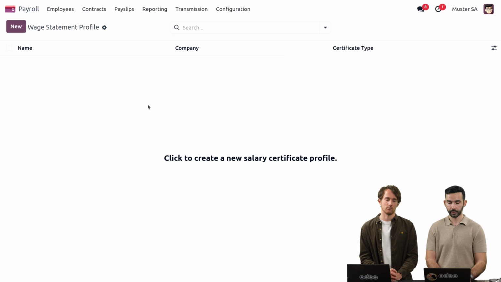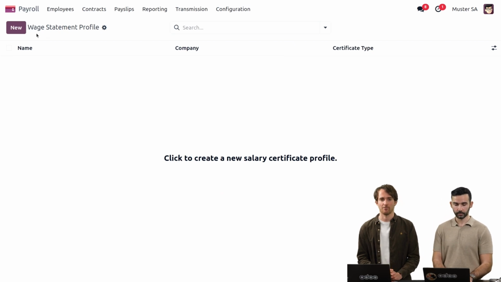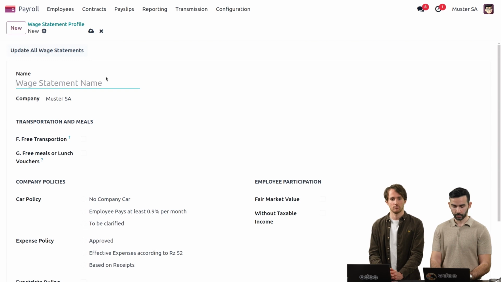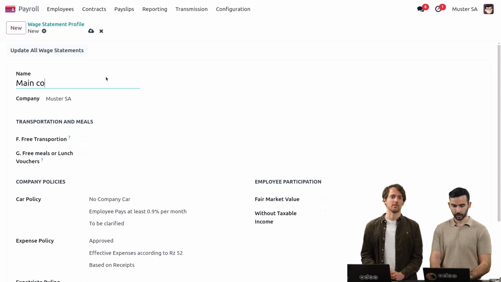Second step, we have to configure the wage statement. So this is in France, the certificat de salaire. Here we define a global profile for the whole company. You can create multiple ones, but usually it's just one. We call it main company. The idea is to get a template. Yes, exactly. It's a template.